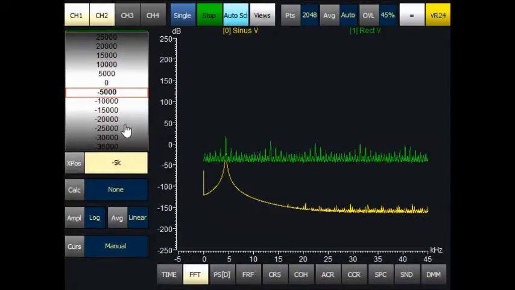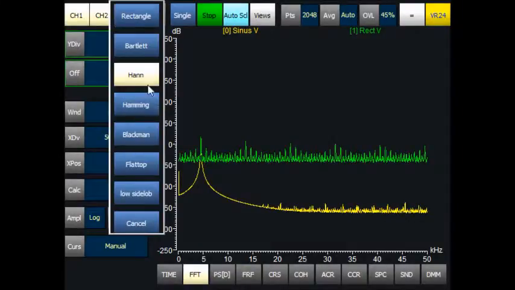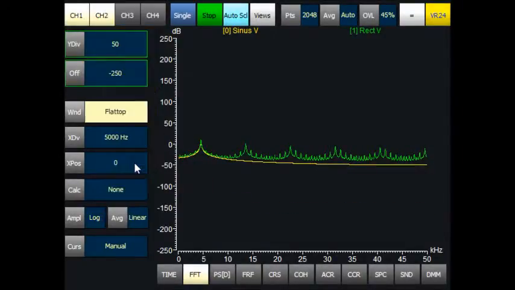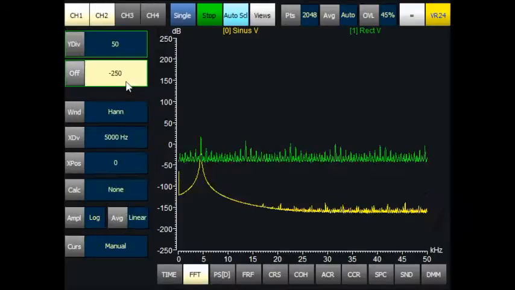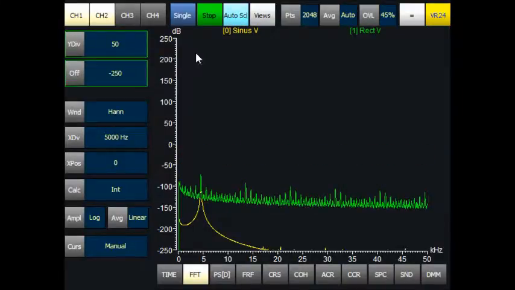To change the applied window function, tap on the WND button and pick one from the appearing list. The calculation function can be altered by tapping the Calc button and choosing between None, Integration, and Double Integration.